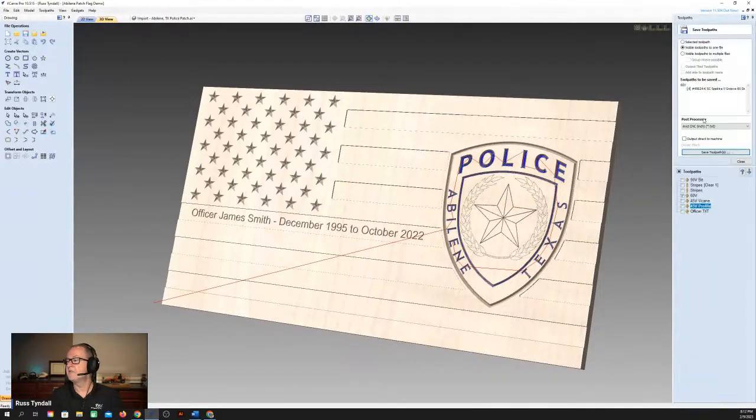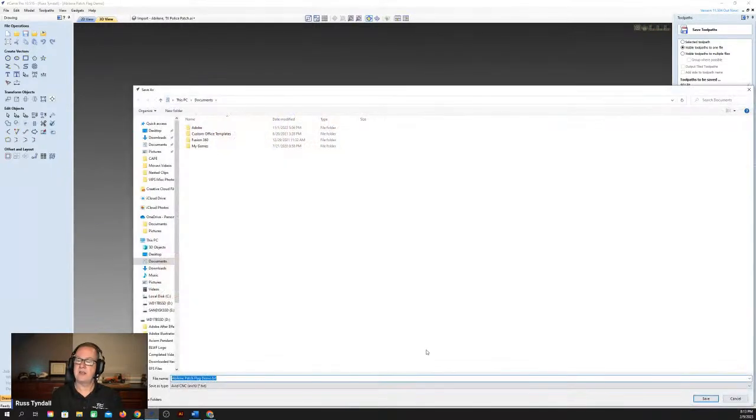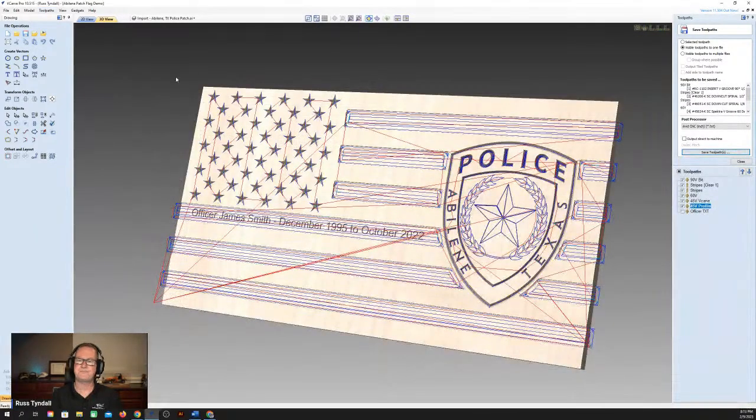When I go ahead and save them, my post processor is Avid CNC. I would just come here and save these top ones without the officer text, and then save toolpath. Then I could name it and save it in any destination I wanted to. So that is how that's done. Anyway, let's see here.